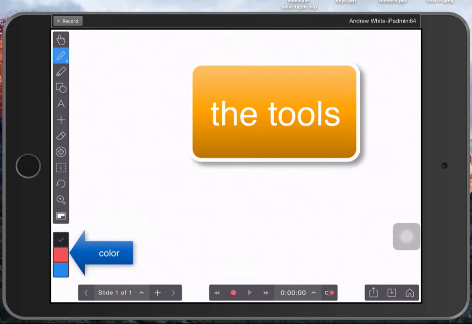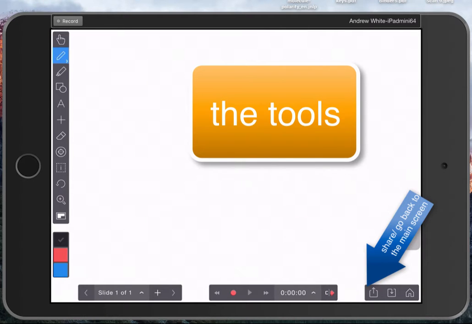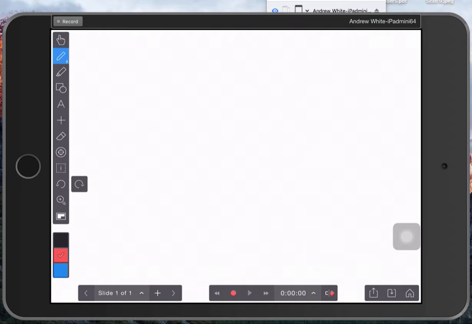You can change your colors, add slides, and this is where you record. The final one is where you share, or you go back home, or you upload to YouTube.